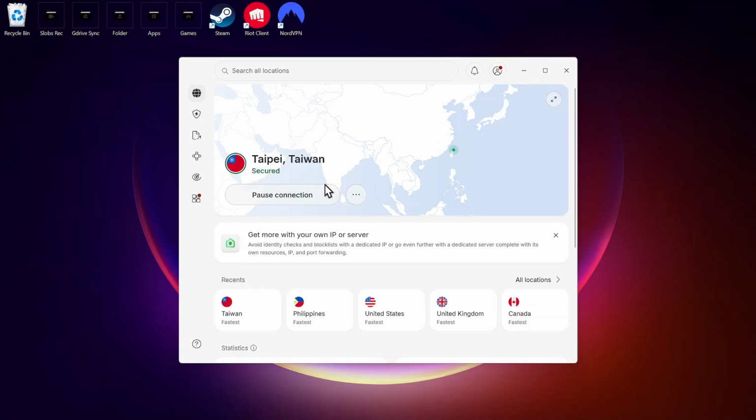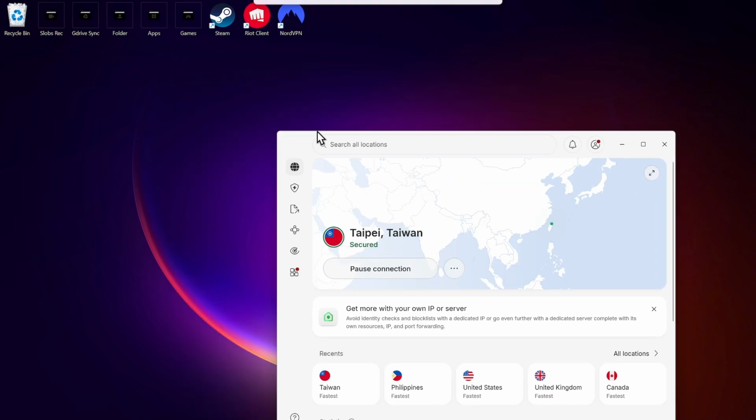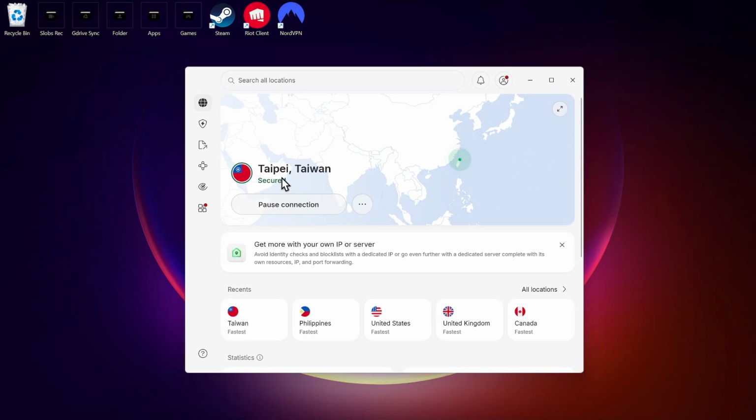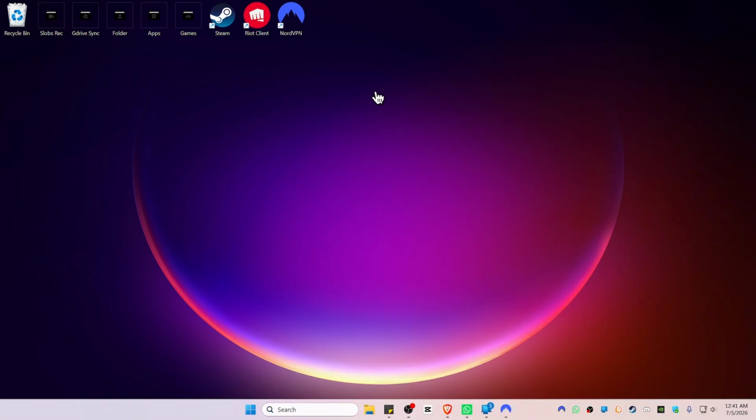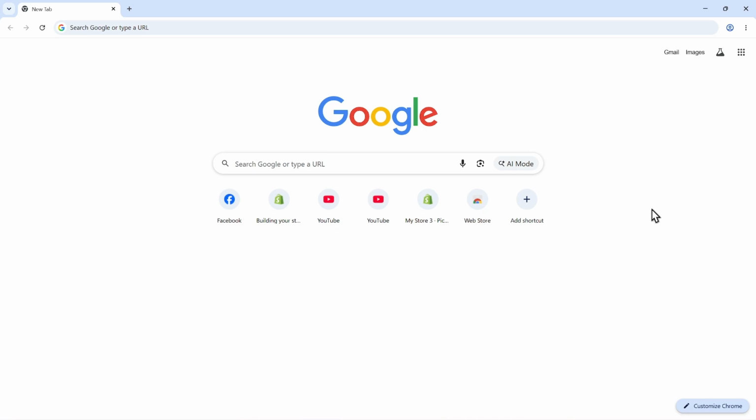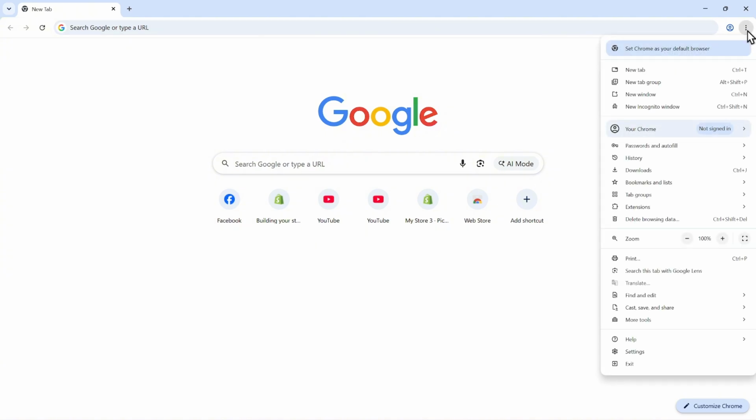Alright, if you have downloaded the NordVPN software, the first time you logged in, you'll be asked to install the extension as well. But if you have skipped that prompt, don't worry. You can just go over to Chrome and open it up. Then wait a bit, and sometimes a pop-up will show right at the very top, so you can just tap on install. If not, tap on the three dots, go over to extensions, and visit Chrome Web Store.